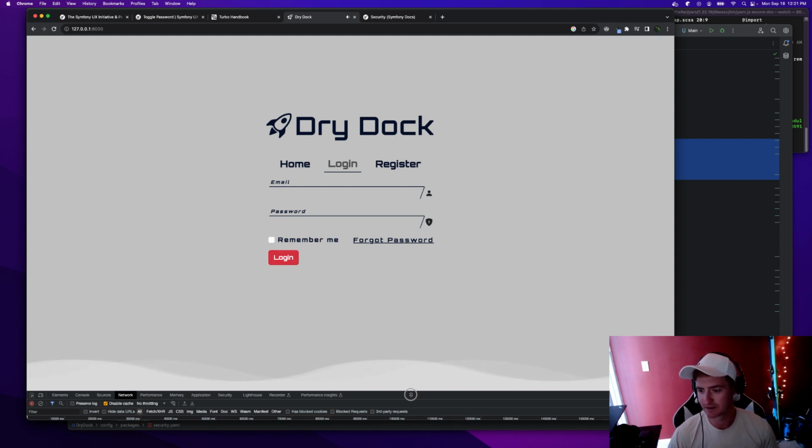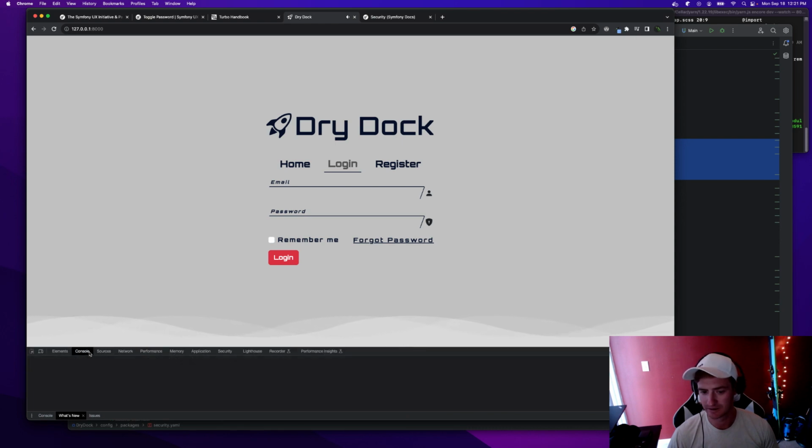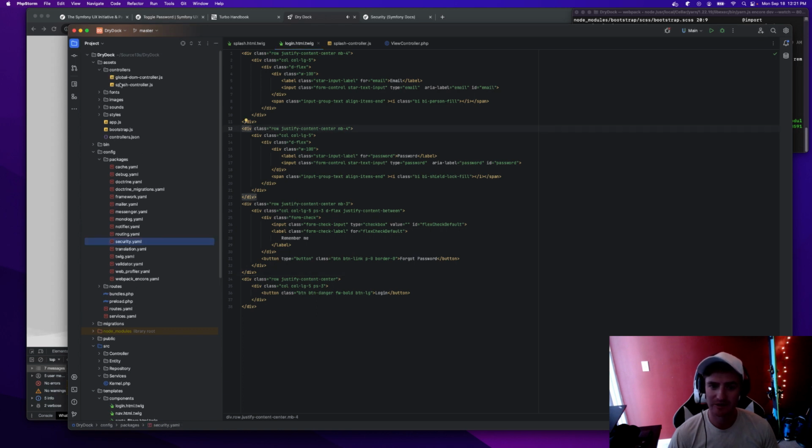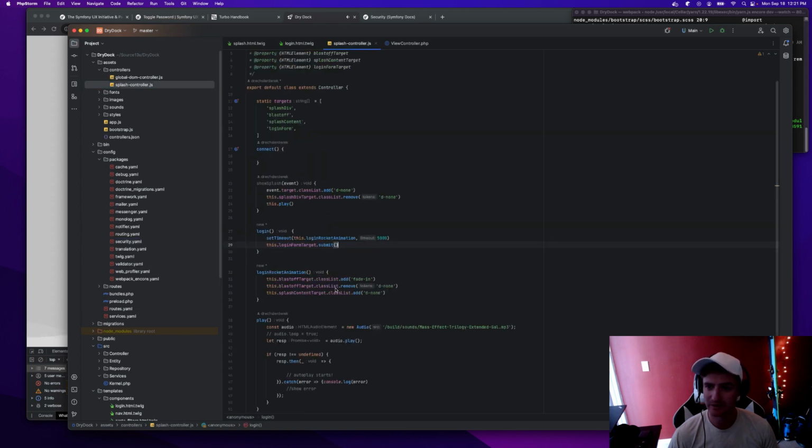Hopefully, oh, do I have Webpack running? Yes. Got a small issue. What did I do wrong with this? Oh yeah, okay.